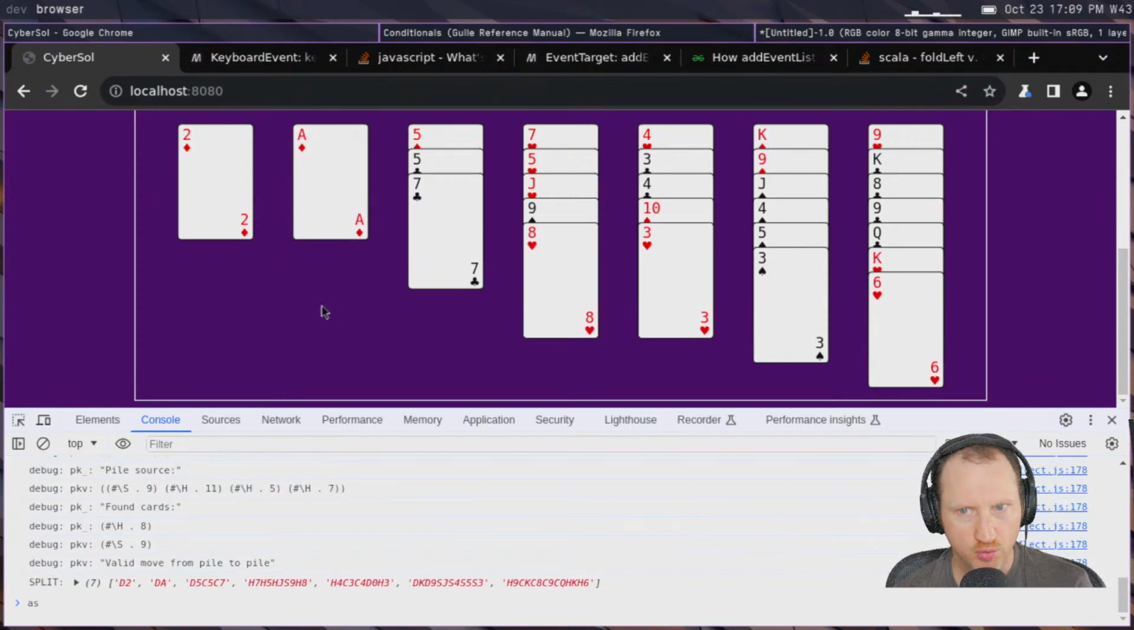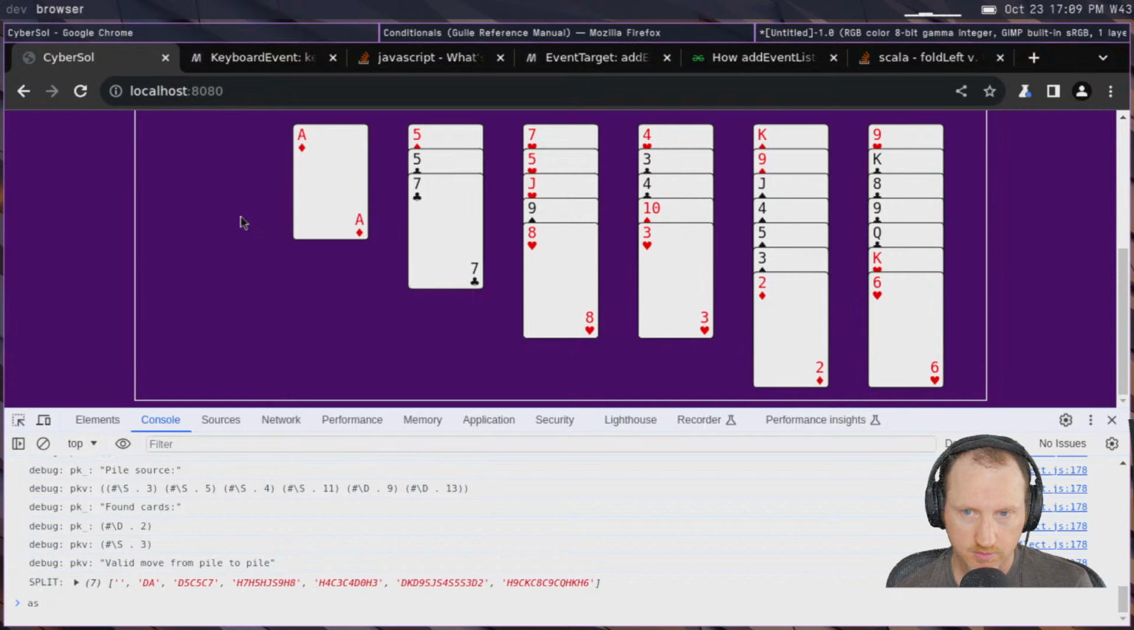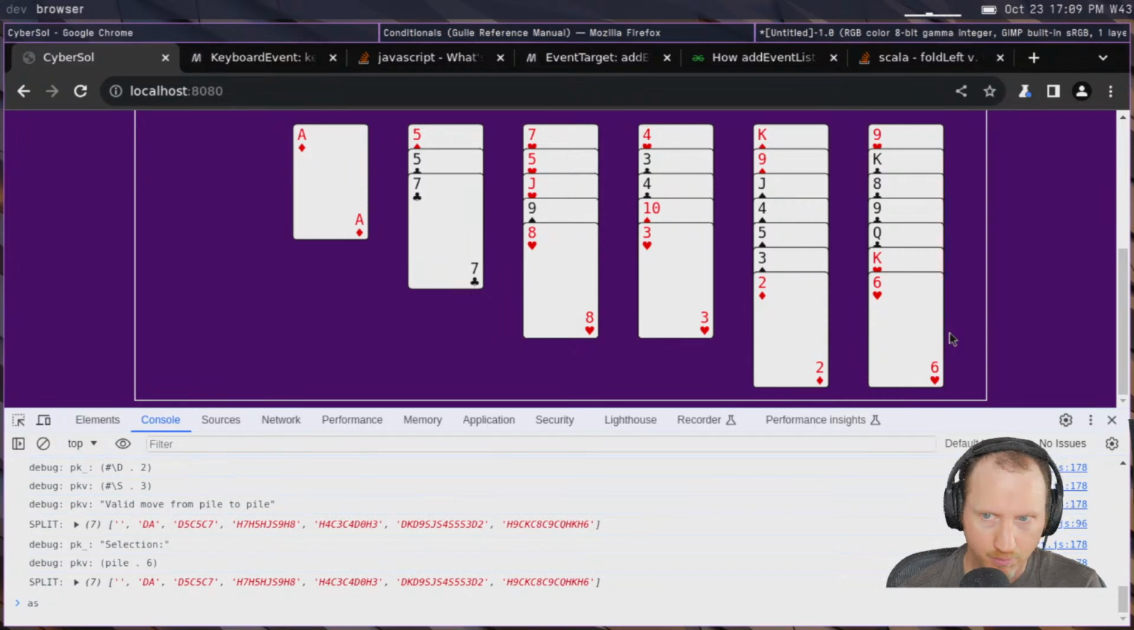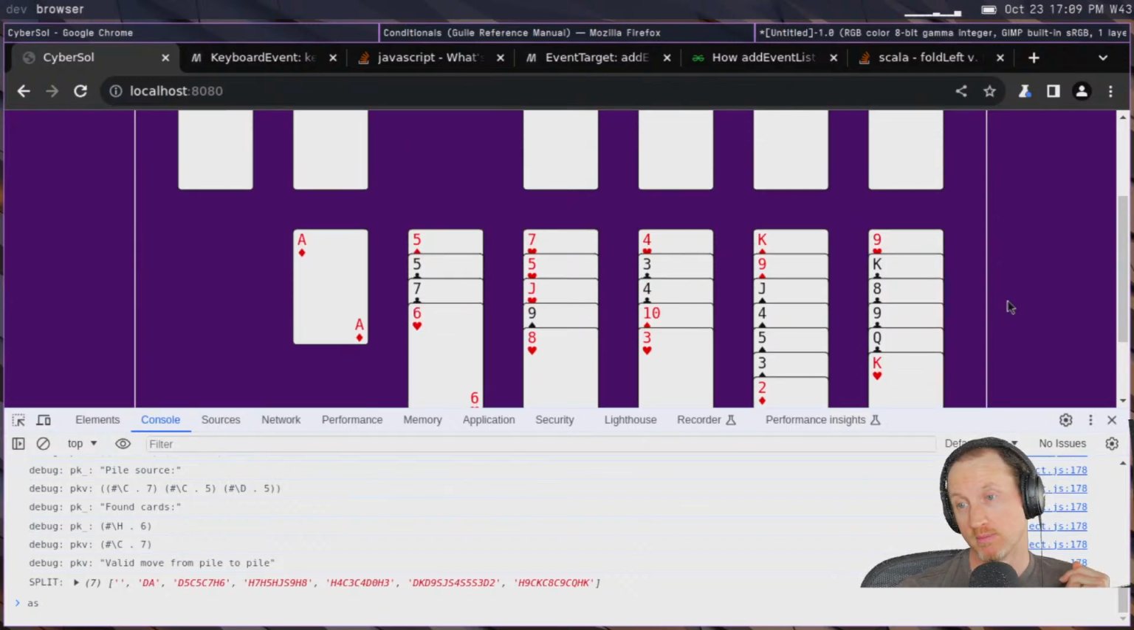We also have the 2 to 3. I wonder if this is going to render correctly or if it's going to blow up. Let's see if I move A to L. Oh, sweet. Okay. Anything else? 6 to 7. So semicolon to D. Boom. Okay, so we can't actually move like substacks. We can move the top card around. That's working. I think that's a good stopping point.